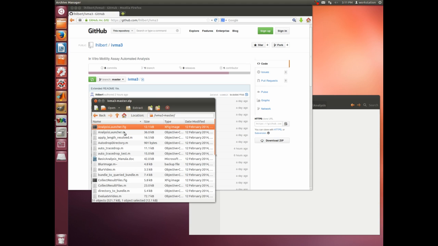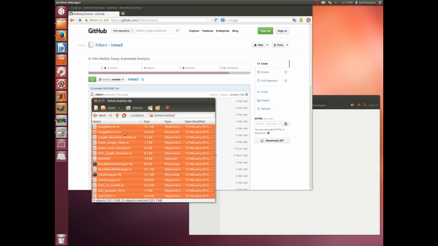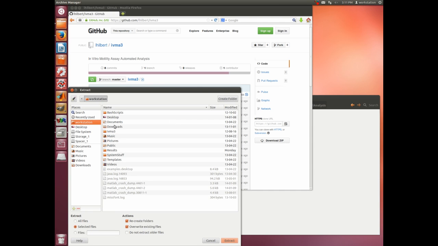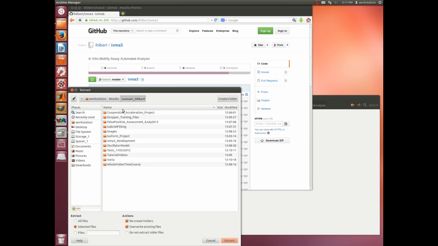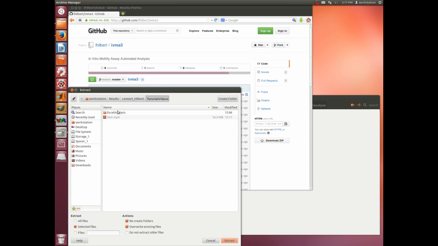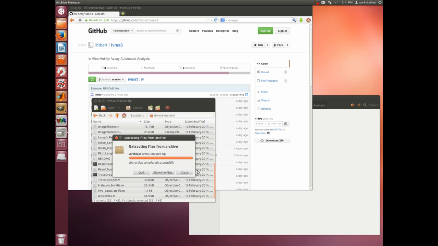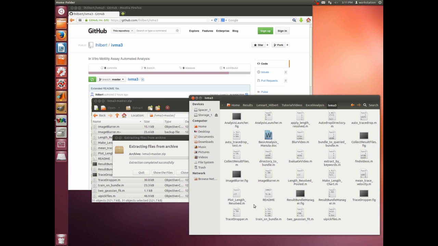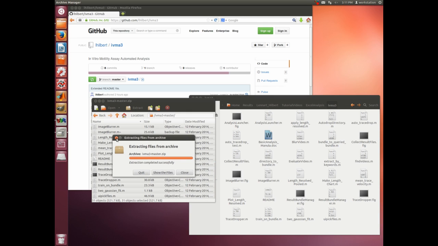So I'm going to select all of these here and extract them. On the workstation we have a results folder, mine, tutorial videos, and let's just go into here and create folder IVMA3. That's where things are going to be stored over here. So this is the software that we just downloaded from online. That's basically all you need to do. If you have MATLAB installed, you're just ready to go from here.